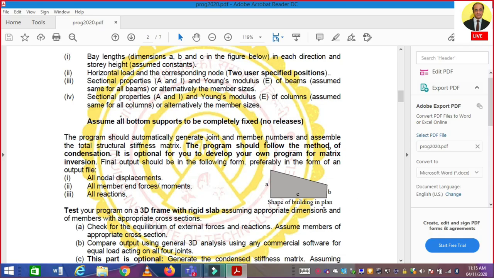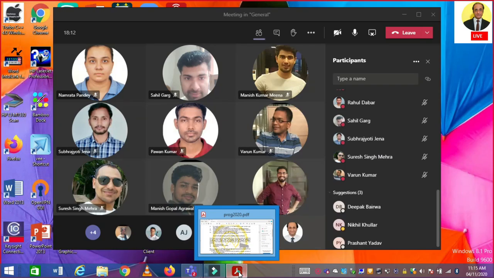So basically you have to get inputs from the user in terms of A, B and C, and based on these inputs you have to do your programming assignment. Rest all things they are the same.